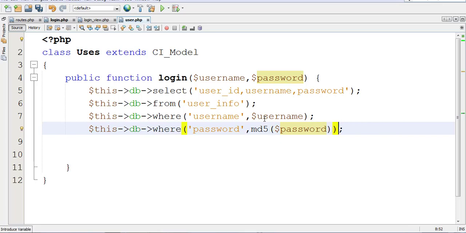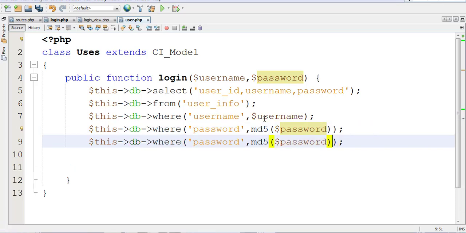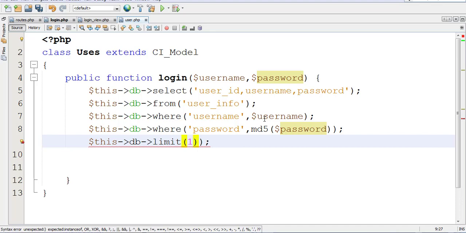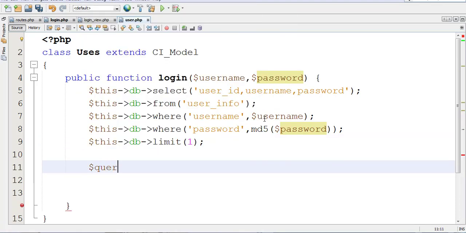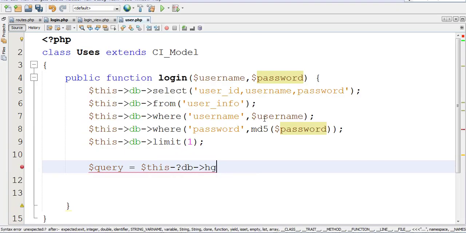and then close. And one more thing I need to give, that is the limit. Limit 1 semicolon, and $query is equal to $this->db->get semicolon.